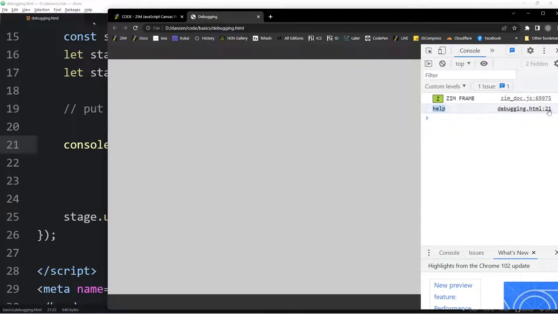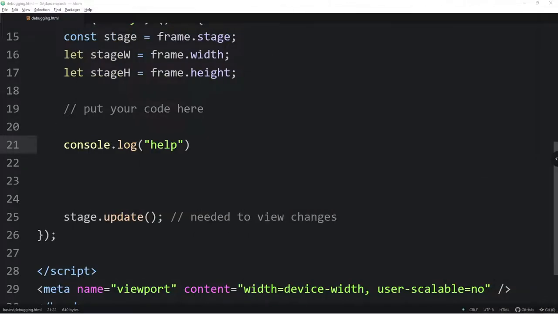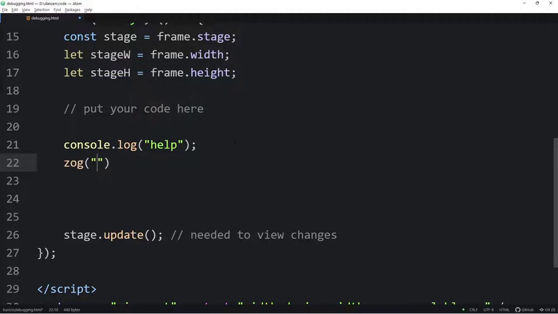Note that it says what line it's on, line 21. Well, first of all, what file it is, debugging.html, line 21. So if we look here, this is debugging.html, line 21, console.log help. We also have zog, which is our short form. Yay. Okay, let's leave it lowercase, I guess. So there we are, just zogging some strings.